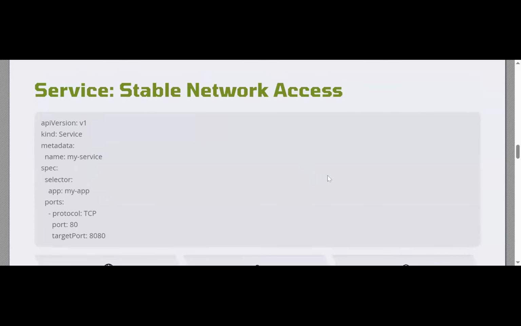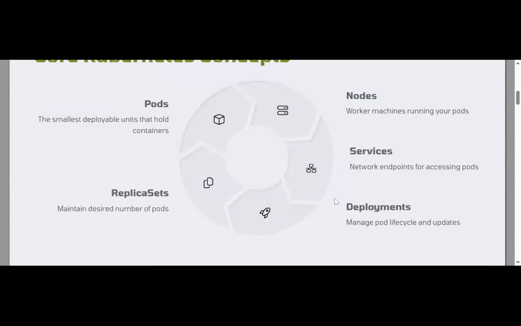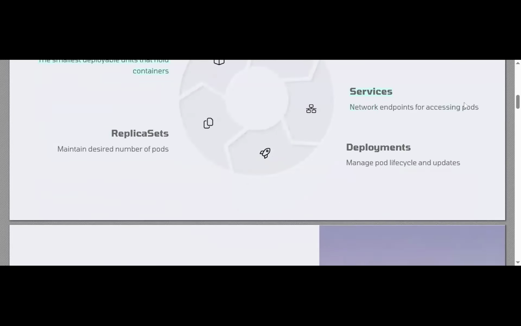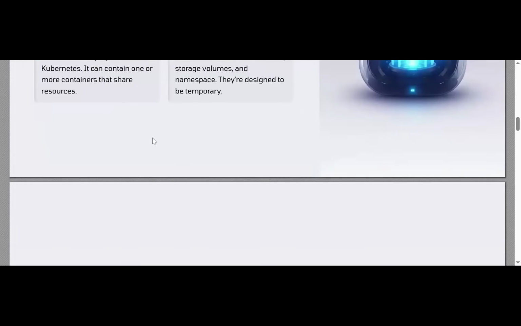Next, what is a stable service network access? Here is the pod YAML file. You can see the API version, first the version, and what kind of thing you're going to do. That is called a service. Service, just now we learned, provides network endpoints for accessing pods. This is what the service represents here.